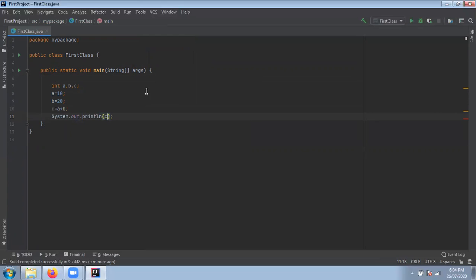Okay, now I want to check the execution of this program line by line. What are the values of the different variables, a, b, c? Then you can use debugging. For this purpose, just click here to the left side, this red circle, that is called a breakpoint for debugging this line. So line by line code is executed inside debug mode.